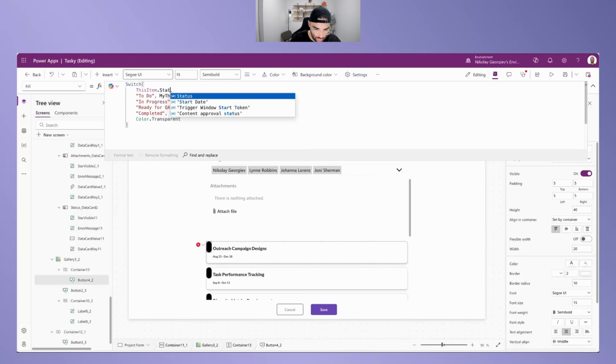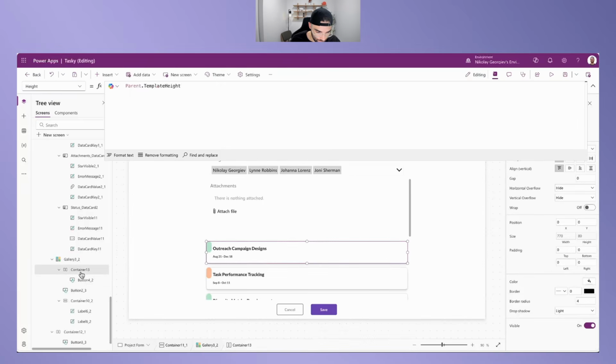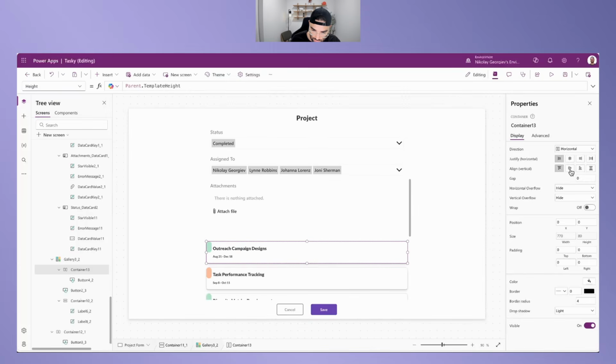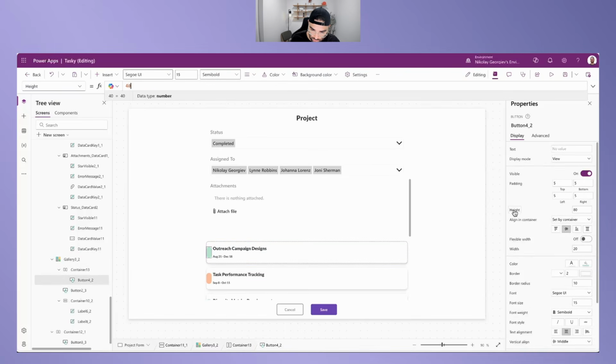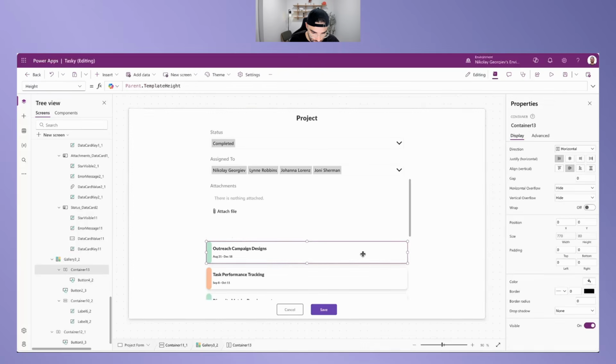So this item.status.value. And if it's to do, we're going to use that same coloring. And I'm also going to set it to center align. And I'm going to change the height. So yeah, here the border radius, I'm going to set to 0 and drop shadow none. And this button, I'm going to set the height to parent.height.